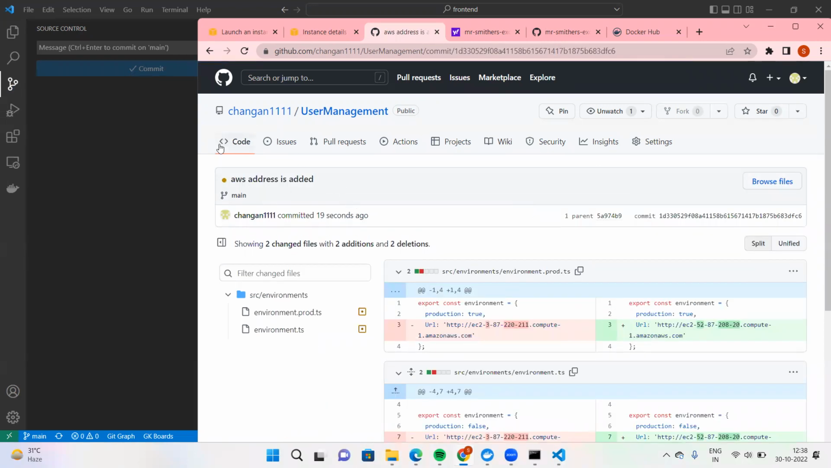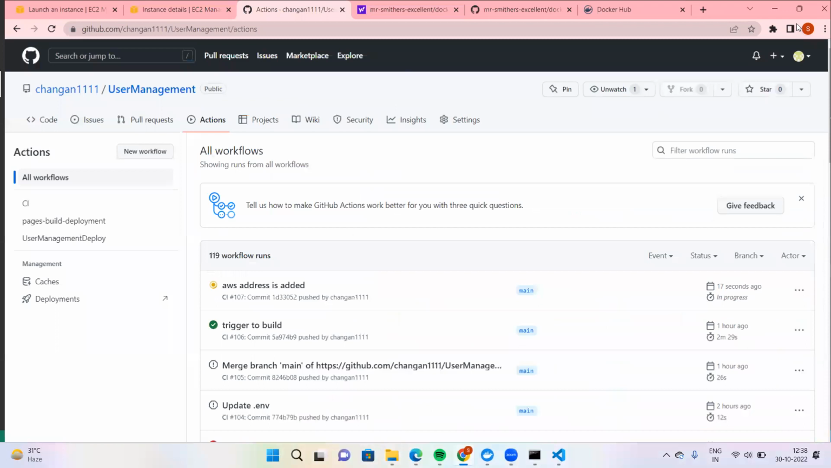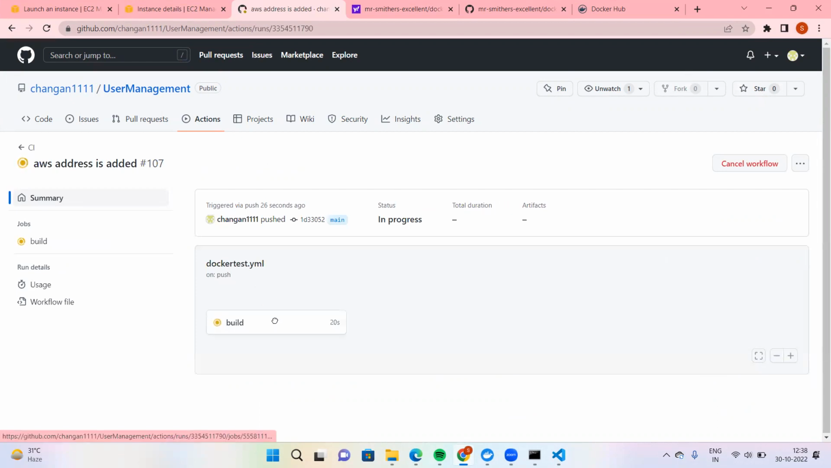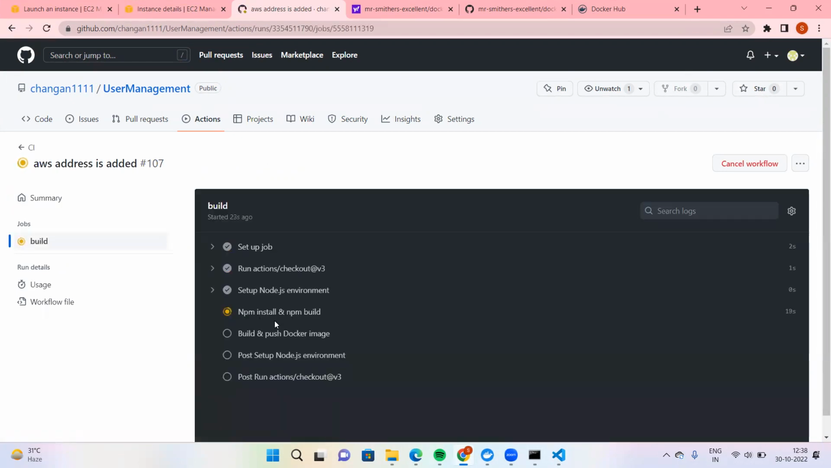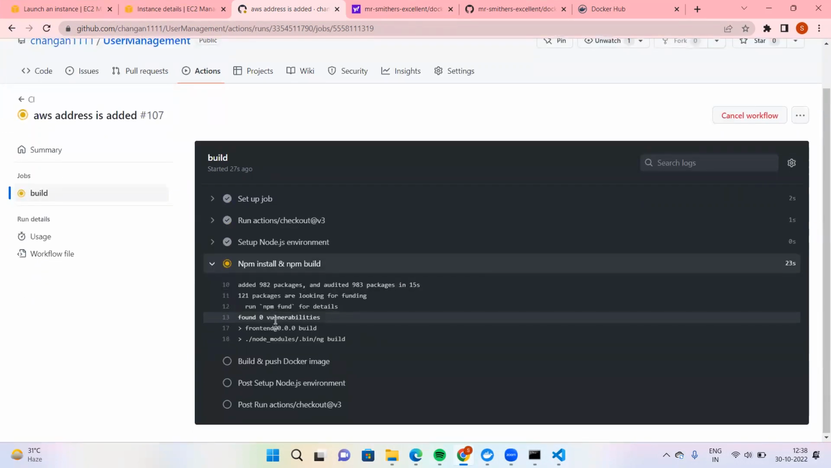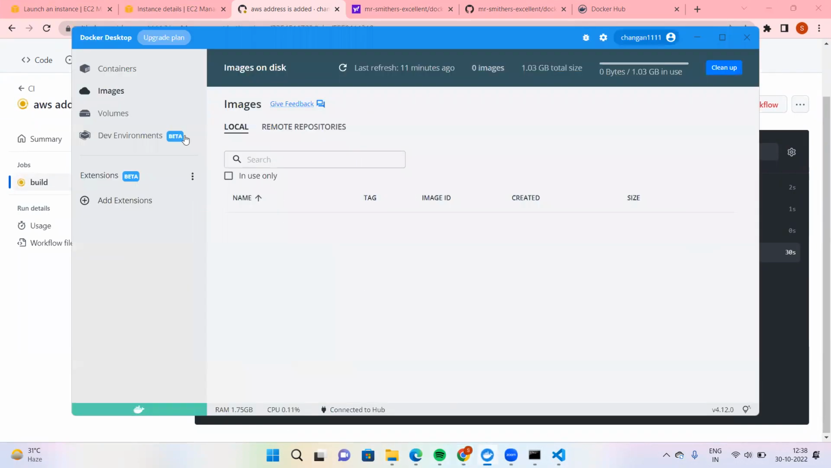If you go here, you can see that it is running. See, AWS address is added. So if you go inside, you can see what are the things that are being done. It will take close to 3 to 4 minutes. By the time, I'll show the Docker desktop. So Docker desktop. Okay, see, this is the local repository and this is the remote repository.